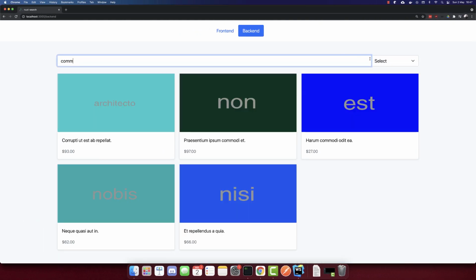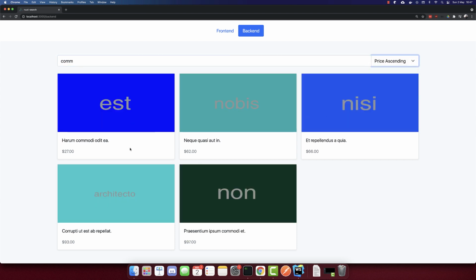So 5 items here, price ascending, and 5 items are sorted. The search is not reset. So we can also search them with the price descending. So this is how the sorting works in the backend.